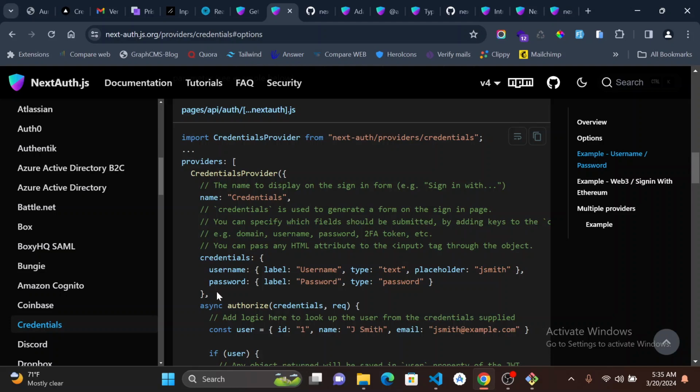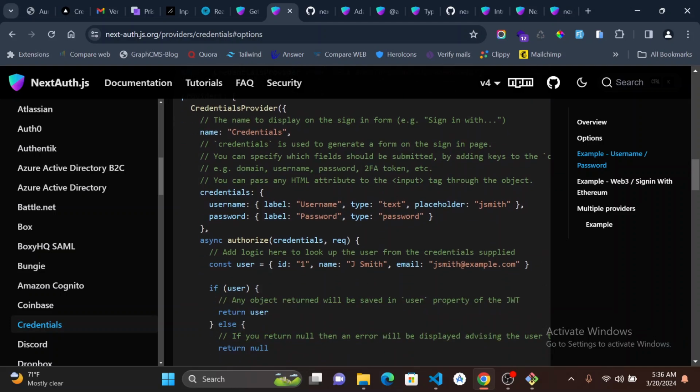By default, NextAuth builds its own UI. Okay, they have their own UI by default. That's why if you don't specify the sign-in page, they will give you their own sign-in page. They have these credentials here, the name and password. Okay, so just go ahead.